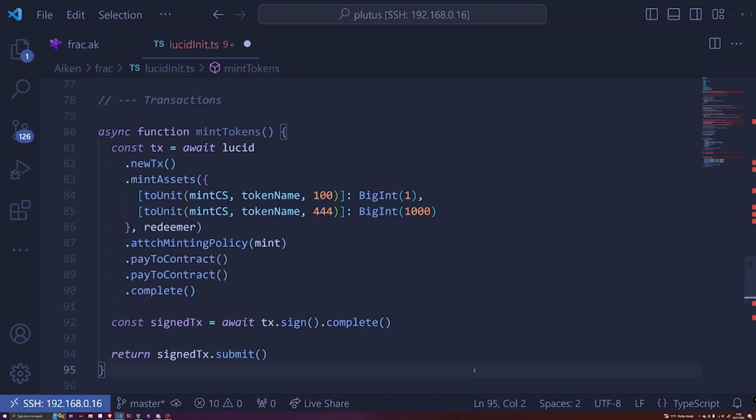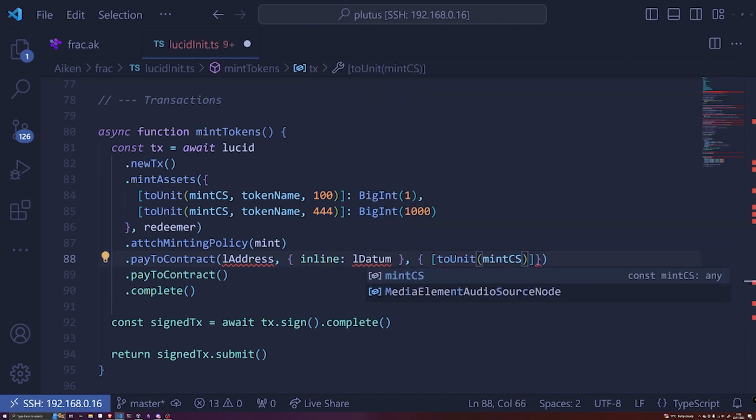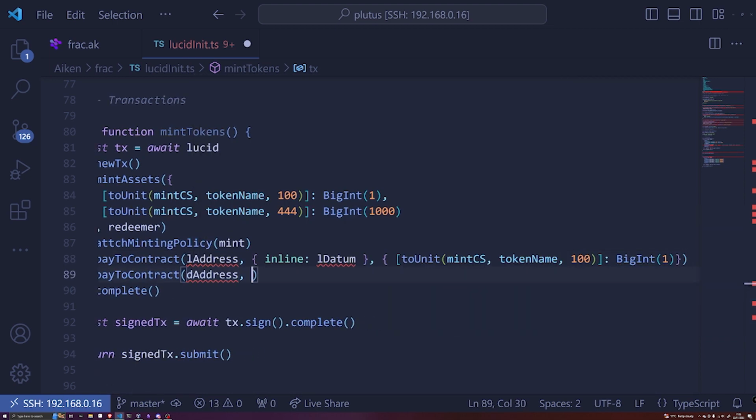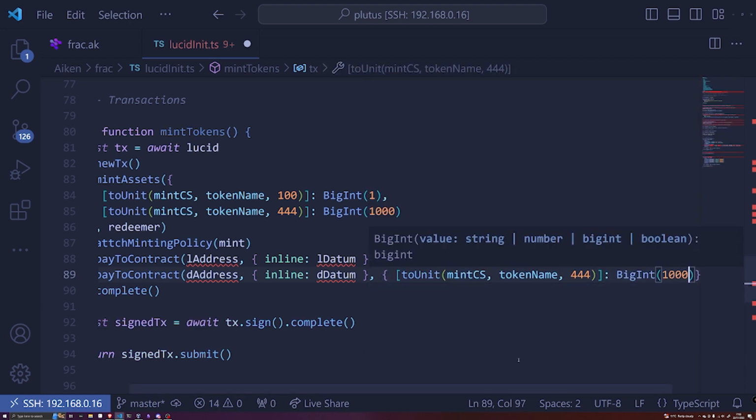The first contract address is the locking address. We're going to add a datum, and we're going to insert that first unit, the first token, the 100 reference. And then we're going to do the same with the distribution validator, add the datum, and add the fractionalized tokens. This is the main functionality that we want. This is like the setup of the validators. So if this works, then we're good to proceed and carry on with everything else.